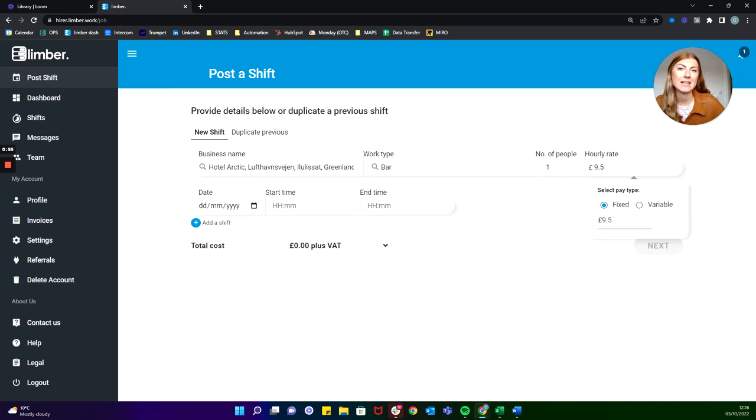an hourly rate. Now here you can either choose fixed, because obviously you are always in control of what you're paying your Limber workers, or you can choose variable, in which case it would change the amount you're paying the worker depending on their age. So let's go with fixed at £10 an hour.